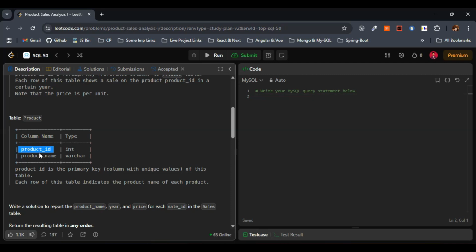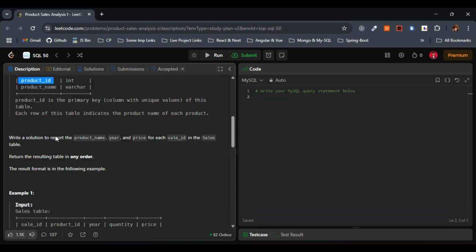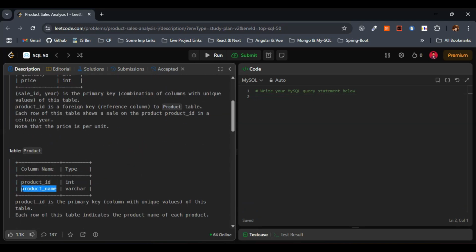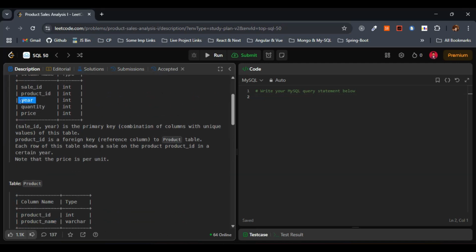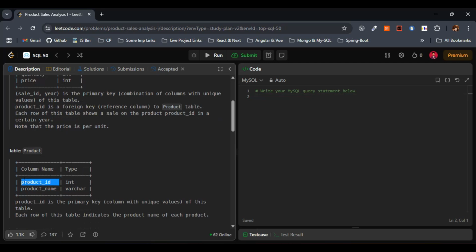So what is our main task here? Our main task is to retrieve the product name, year and price. Here you can clearly see, product name, year and price. Product name is of type varchar and year and price are of type integer. We have to retrieve the product name, year and price for each sale by joining these tables on product ID. So this is what we have to do. I hope the question is completely clear.